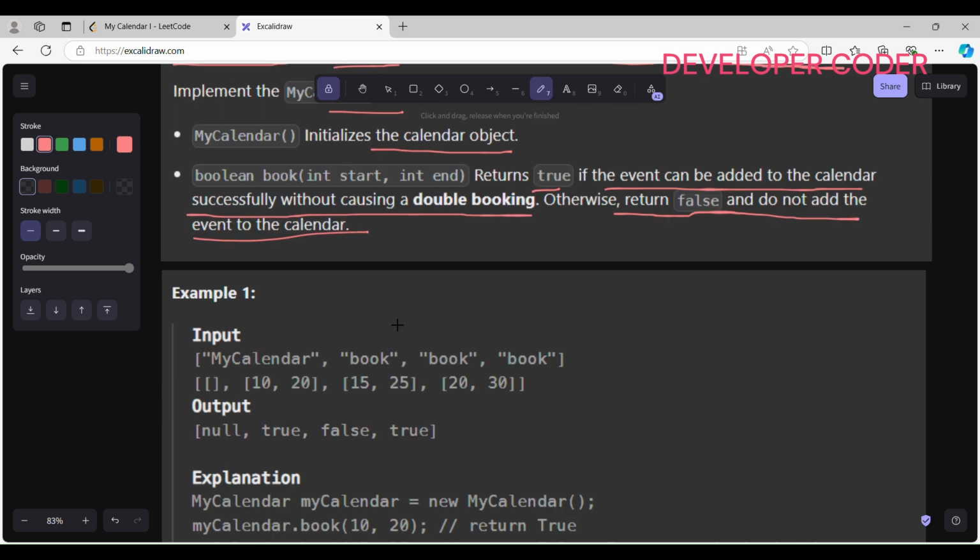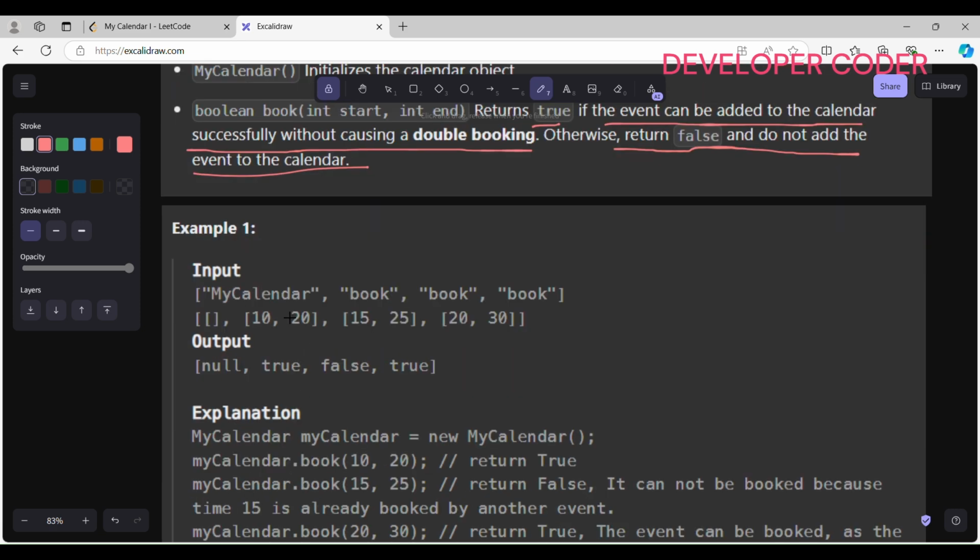See this example number 1 here. First we have initialized this MyCalendar object, so here I'm just simply returning null, and then we are trying to book this event 10 to 20. Initially there is no booking, right? So I can add this event 10 to 20, so I am returning true here. Once I have added this 10 20 in my bookings list, then I am going to try to book this event 15 to 25.